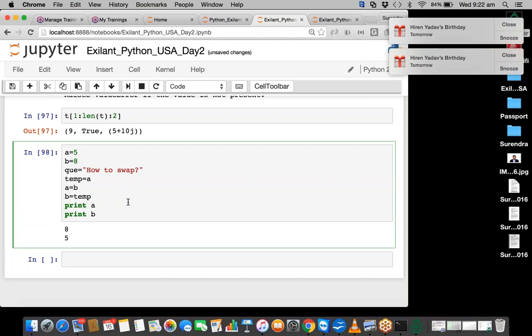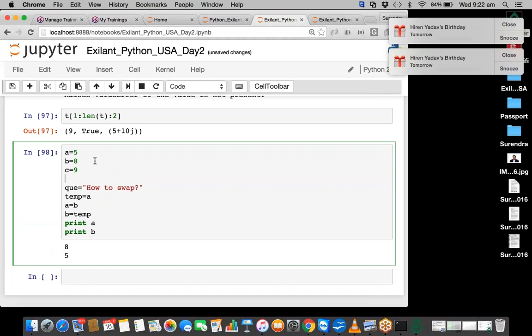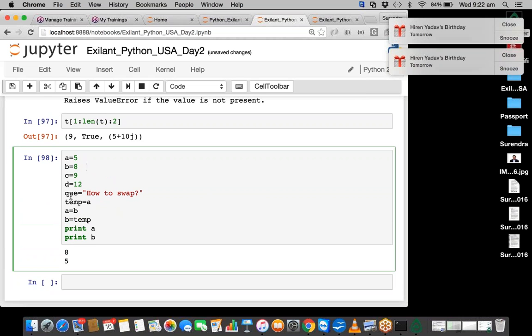This is a question which is only for two numbers. Now imagine you have c equal to 9, and d is equal to, let's say, 12. Then how will we do it is a big question, right? If I had to do it for two numbers, that's fine. I have taken a temporary variable and did a swapping. But when I'm going for four numbers, then it is becoming something complex.